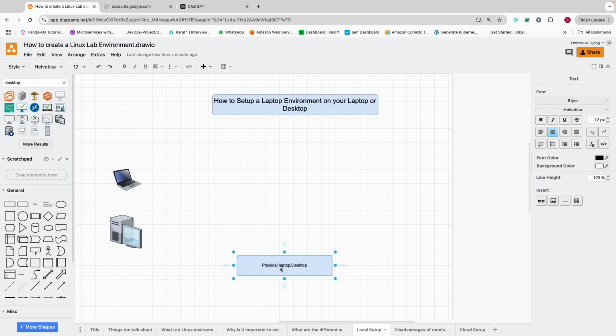Or desktop. And your laptop and your desktop both have an operating system, what's known as an OS, right? Your laptop and your desktop both have an operating system, and it can be any operating system. It can be Windows or it can be Mac OS.